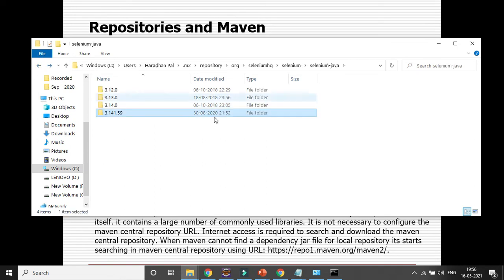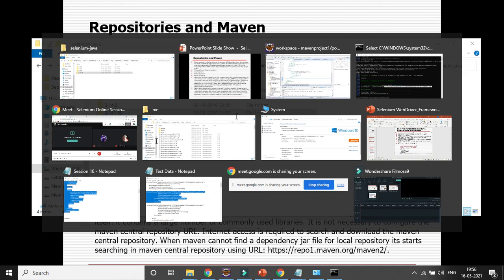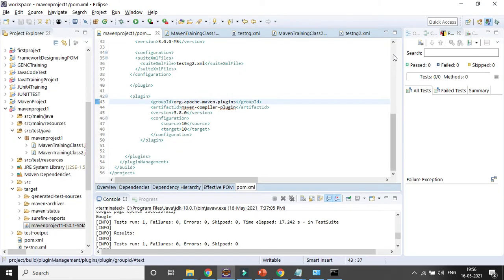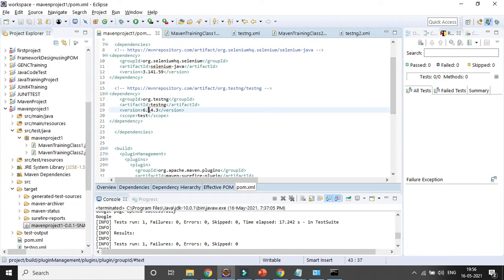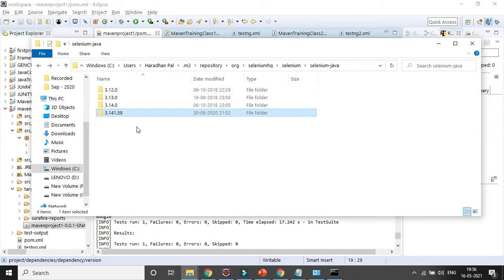So in case you are updating anything here, such as a version as part of your dependency, first it will check the local repository based on the settings, based on the path declared. In case it is available, it will not update from the internet. Definitely it will take from that path. Otherwise, it will take from the internet, and after that it will create a folder here. So this is called the local repository.